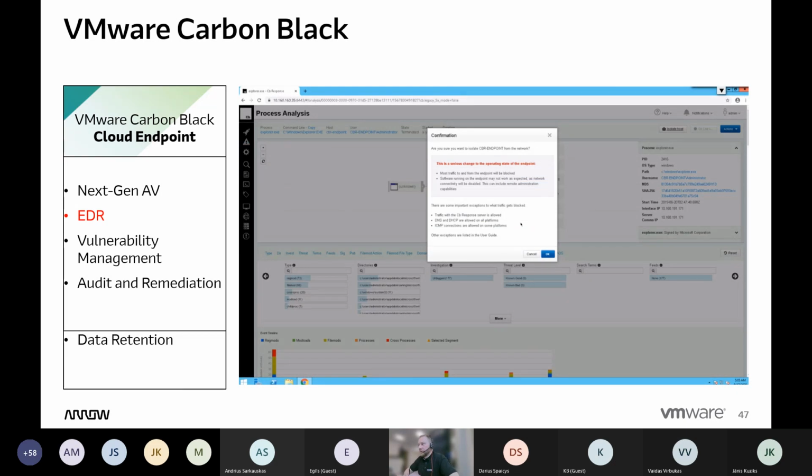As I mentioned before as well, there's the possibility to isolate an endpoint, meaning that it drops all the other network connections besides the one to Carbon Black Cloud.